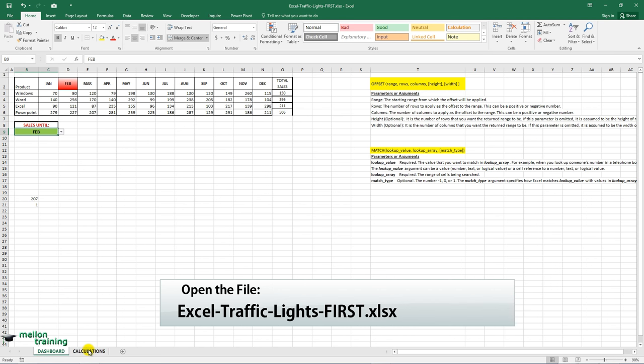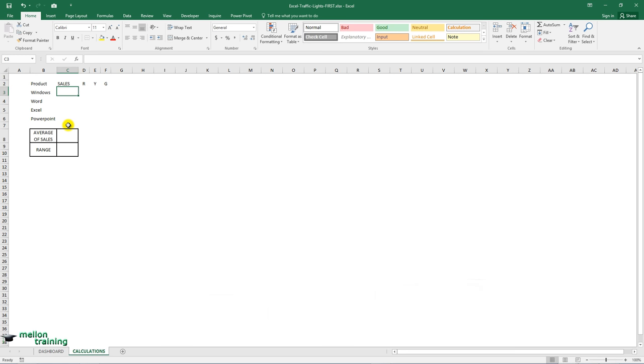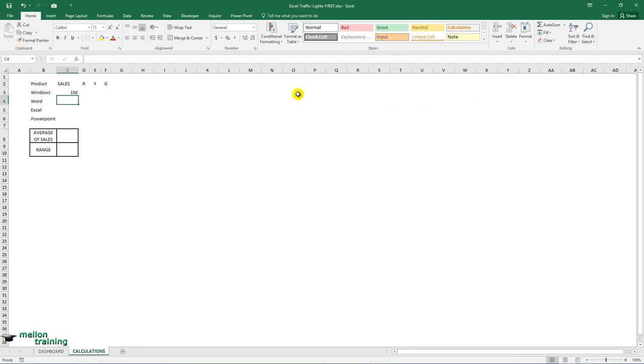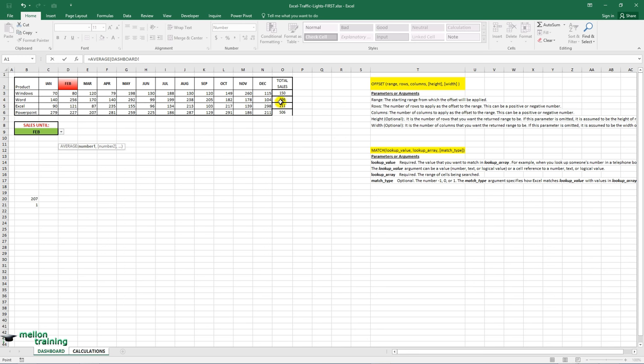Now click at calculations worksheet and highlight the C3 cell. We will associate this cell with the corresponding cell of the dashboard worksheet. So type in equal and go to the dashboard sheet and click O3. Then click enter. Now copy the formula all the way down. Next, highlight the C8 cell. We will calculate the average of total sales. Type in equal average parentheses, then go to the dashboard sheet and highlight O3 to O6 cell and close parentheses.